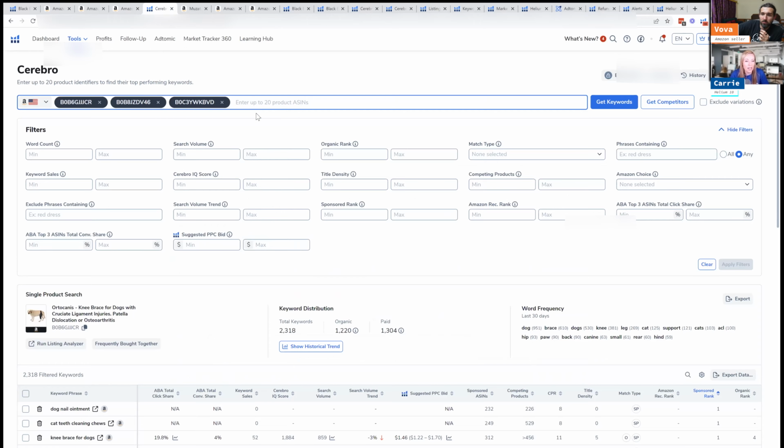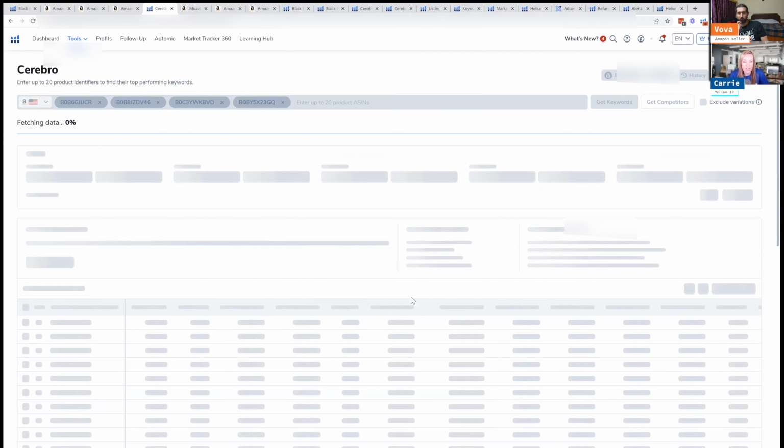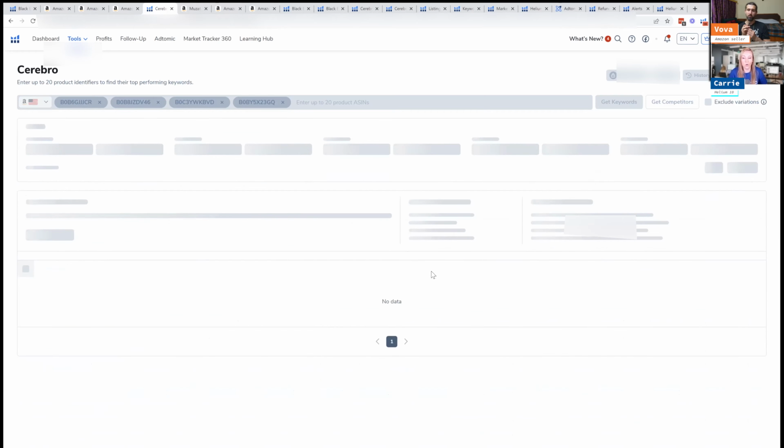Now, depending on your level of your plan with Helium 10, you can do up to 20 ASINs at a time. Most of the time, I don't do that many, but you can do it as many as 20. And remember, again, this is the ASIN that everything is going to be compared to. So if you do have a product and you want to compare yourself to your competitors' keyword strategies, you always want to put your ASIN first, and then that way you can compare yourself. So when I hit this search, I'm going to get a bunch of different keywords, and I'm going to basically be able to compare myself with these competitors and see where the holes are.